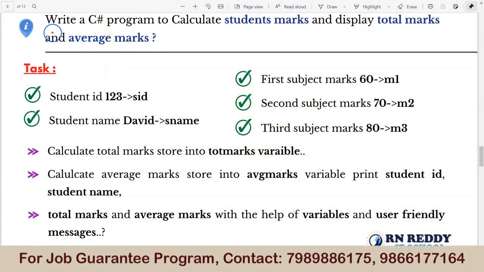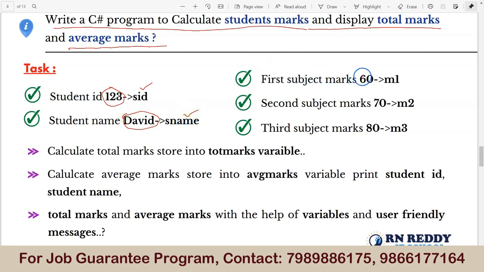In this program, we are going to calculate the student marks and display the student total marks and average marks. As per the requirement, the first student ID is 123, which we are going to store in a variable called SID, and the student name is David. We are going to store it in a variable called SName.